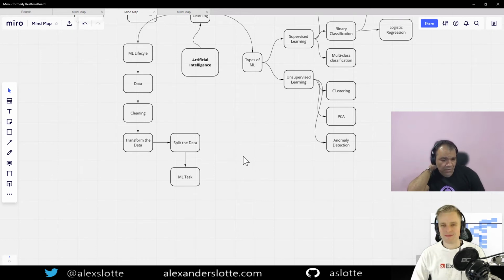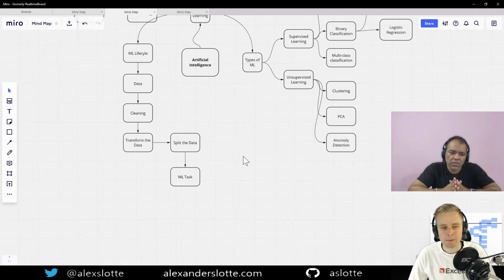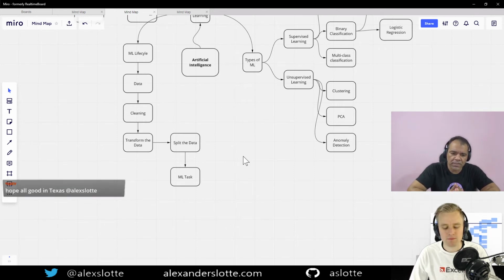Yeah, of course it does make sense. So since we are getting started, in the ML lifecycle, first we have to identify the data. For data, you have said that we can go to Kaggle, and from Kaggle we can get some sample data. For example, the Titanic data is the most basic and simple one to learn, and then we will go for cleaning the data, then transforming the data, and then splitting the data, and then we'll select the ML tasks.